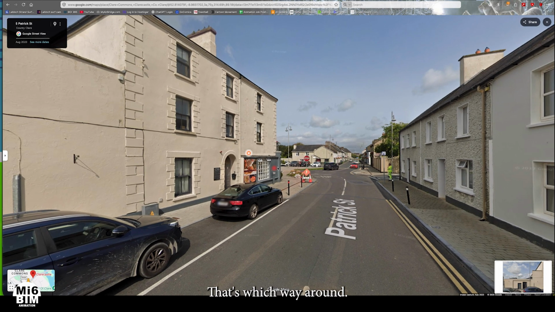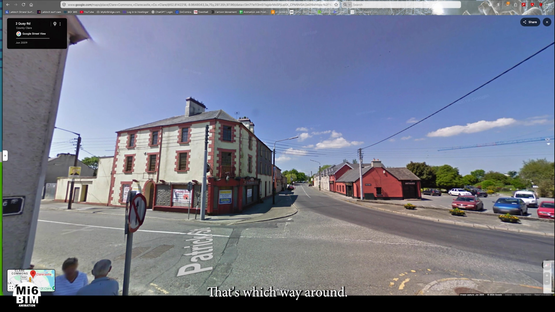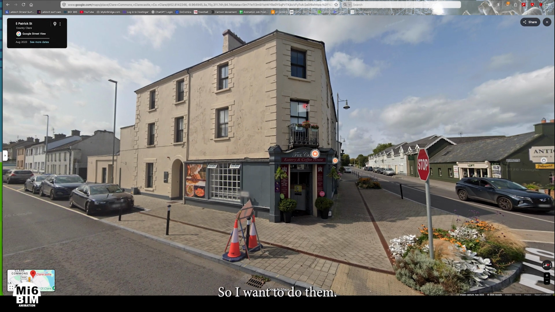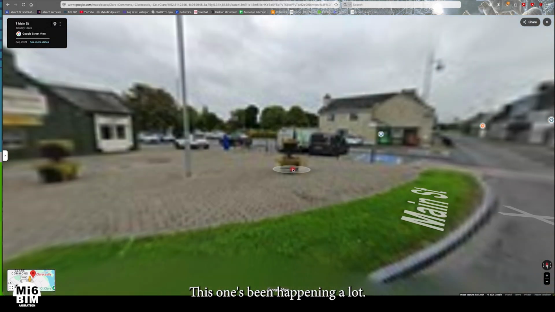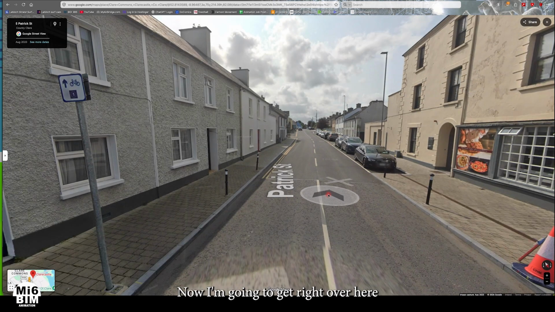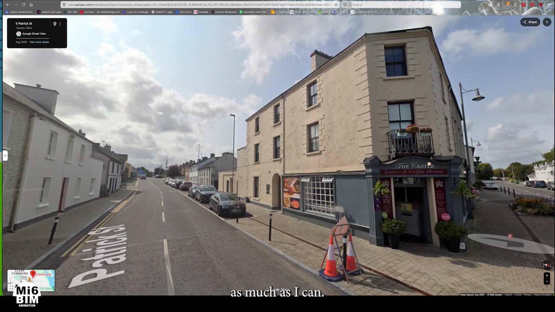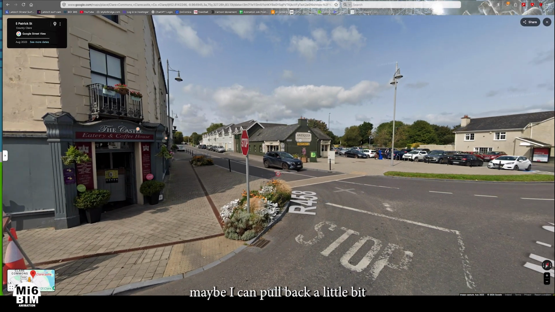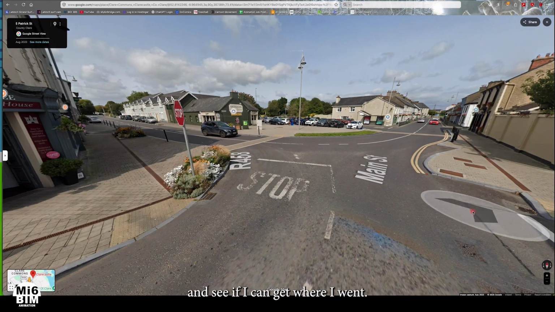There you go. Work your way around. Very strange. And then it'll come over here. There we go, there it changes back. So what I want to do is get the front of this one. I'm going to get right over here as much as I can. There we go. Let's see if I can get that straightened out. Maybe I can pull back a little bit. There we go. And then let's see if I can get right here.